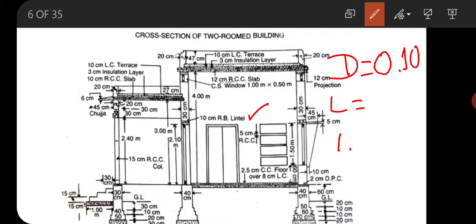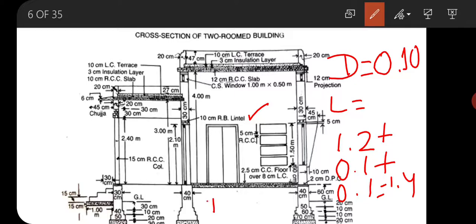As the door opening is given as 1.2, the length of the lintel will be 1.2 plus 0.1 plus 0.1. This 0.1 is the bearing of the lintel on both sides. So the length will become 1.4. Breadth of the lintel will be the breadth of the superstructure wall, that is 0.3, and thickness is given as 0.1. Similarly, we can calculate the dimensions over window, CS window and shelf.